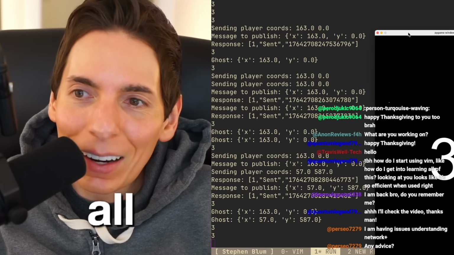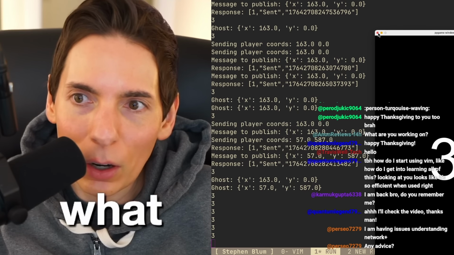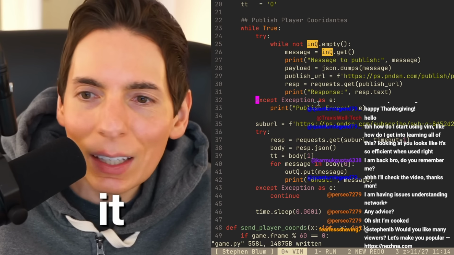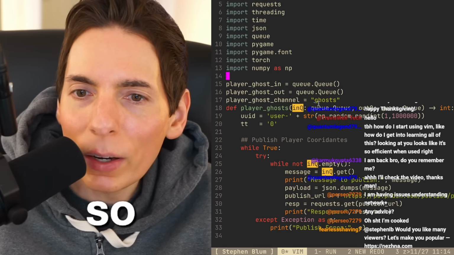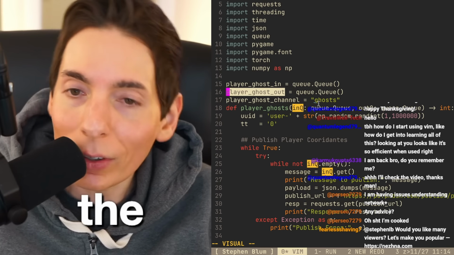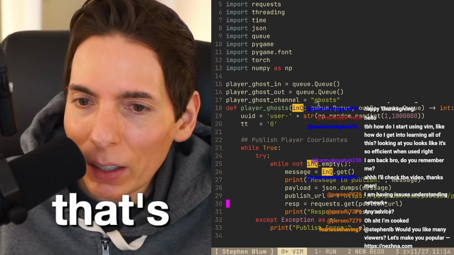All right. How are we going to do that? We need a ghost element is what we got to do. We've got the ghost coordinates. We're good. All right. We did it. We succeeded. So all we have to do now is get the ghost out and then render all the ghost coordinates on the output. That's all we got to do.